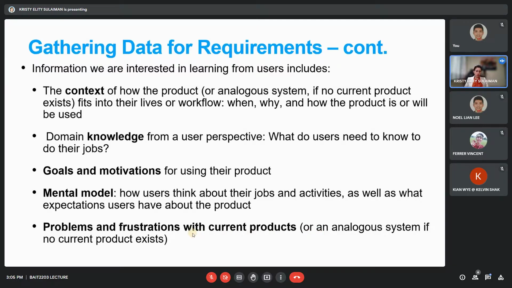So for your assignment, your assignment is actually just for the sake of you creating a prototype.